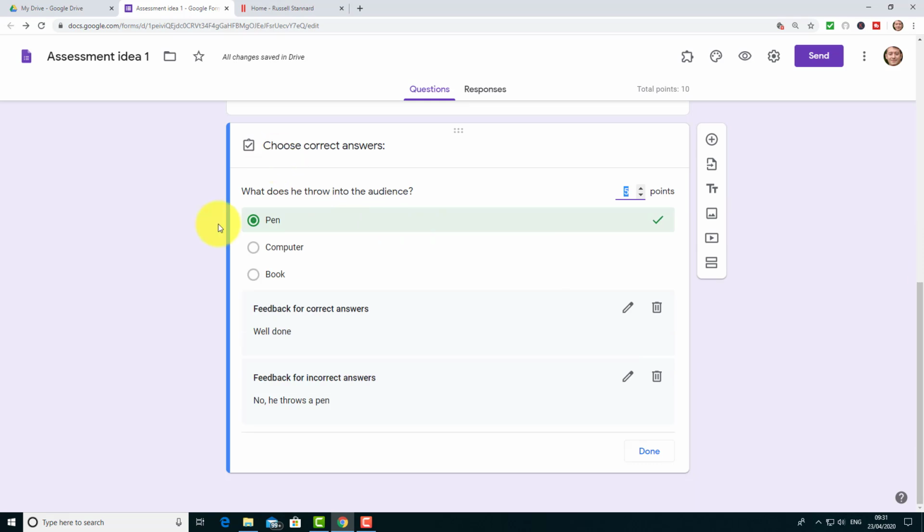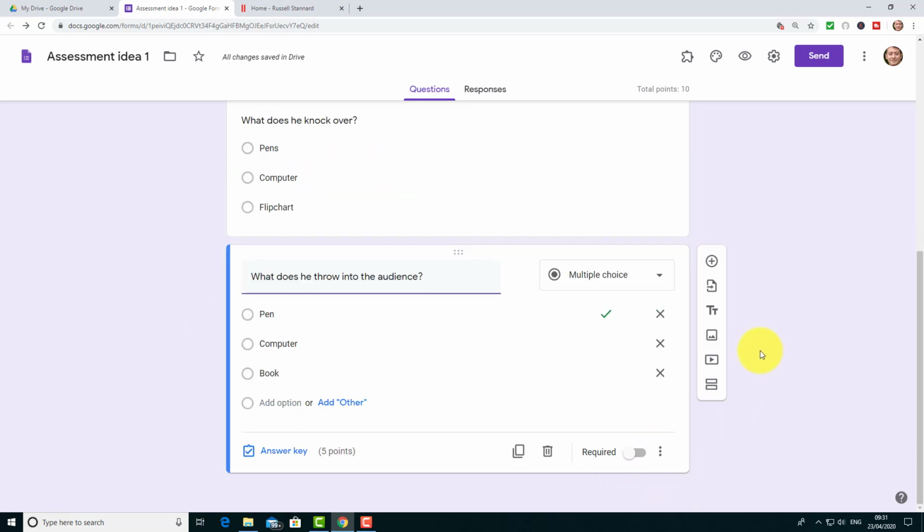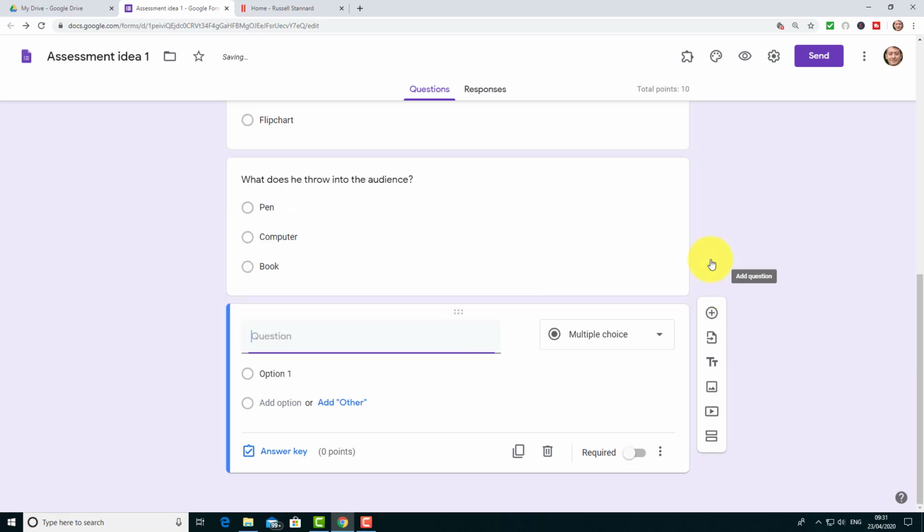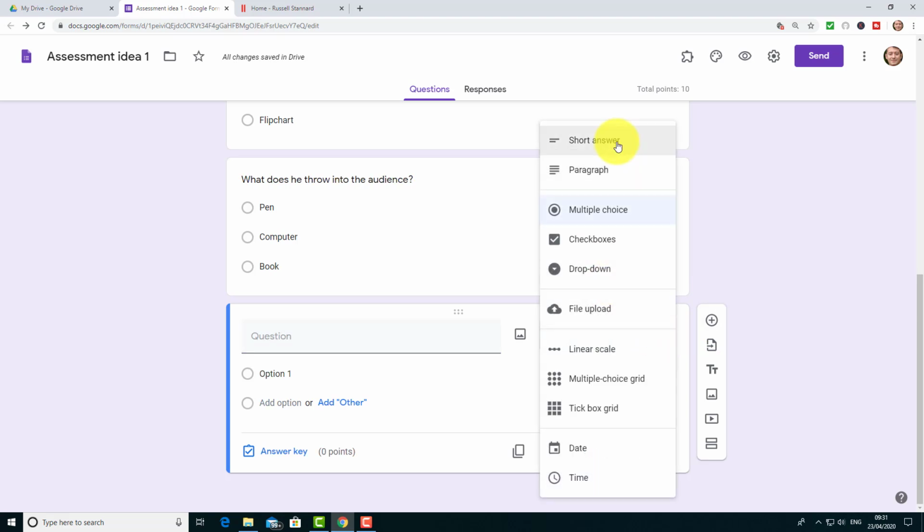Remember, once you've created a question, click on the done button. Now let's try and do another one, and I'm just going to show you why some of the other question types can be a bit tricky. Let's choose this one here. So I've added plus, but we're going to change it from multiple choice to short answer.